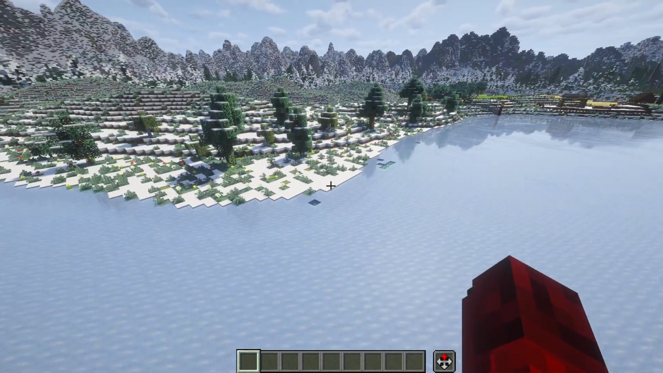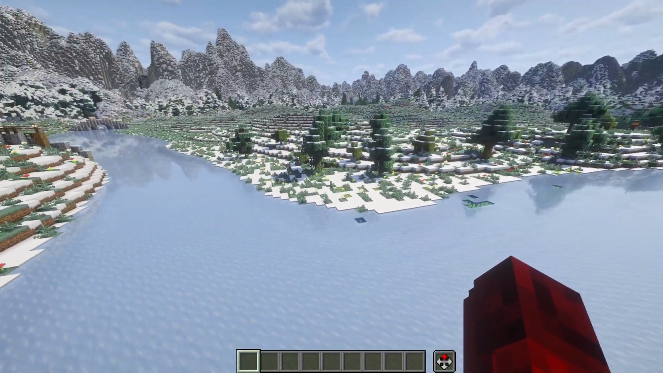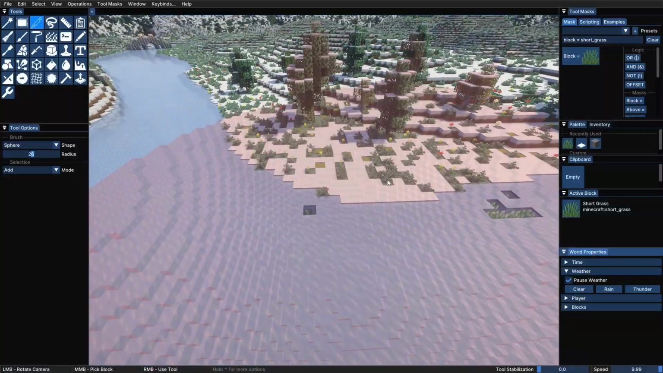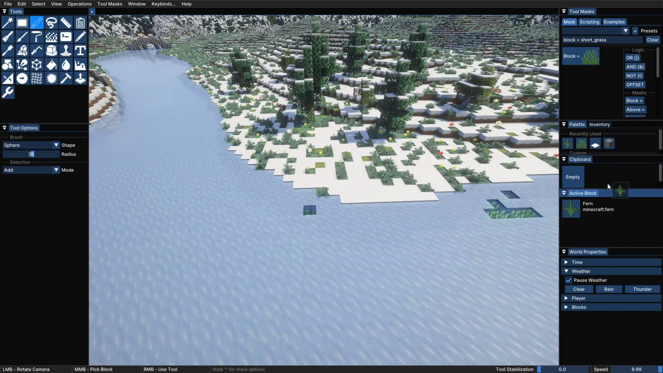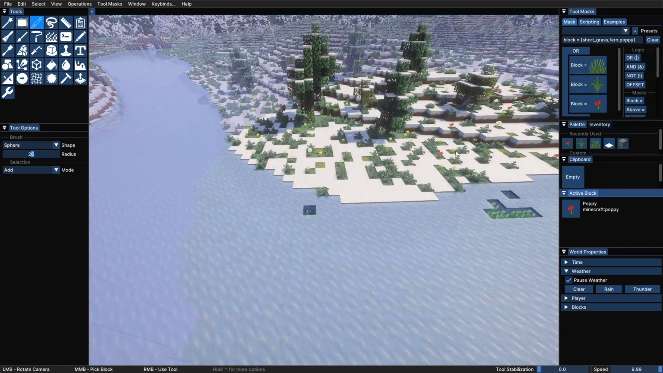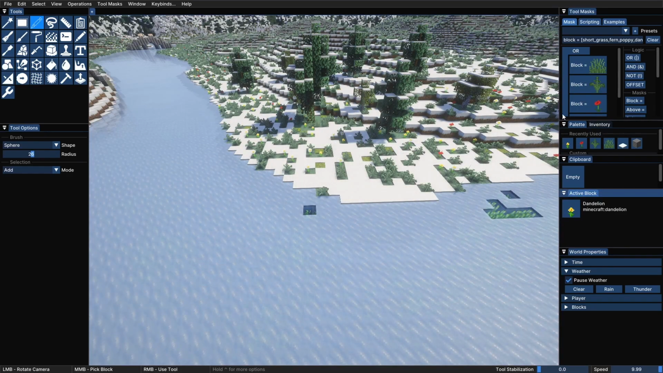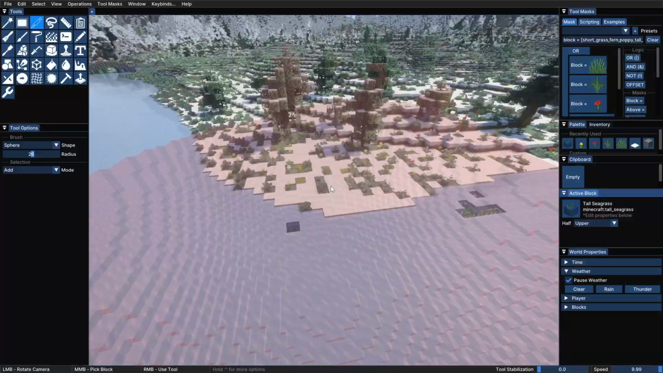So maybe I'll download that little add-on that kind of improves that. But what we've got to do is get rid of all of this stuff. So let's throw in an or statement, and then just throw all these in. So the flowers too. I've made a backup of this world, so I don't have to worry about anything getting deleted. I'm going to get rid of the seagrass too, just so this can freeze over properly.